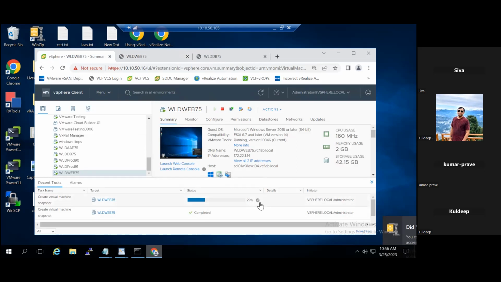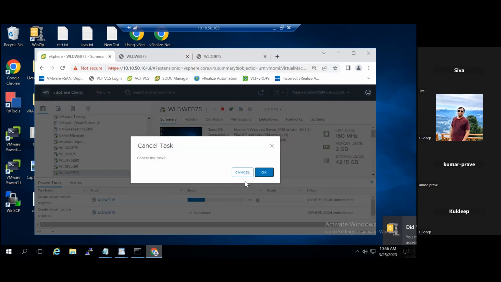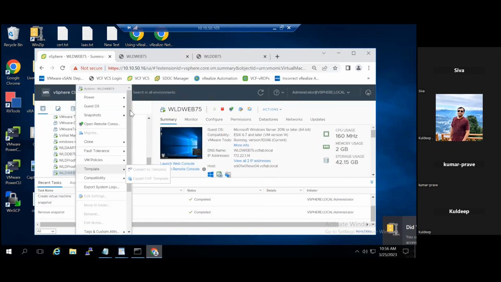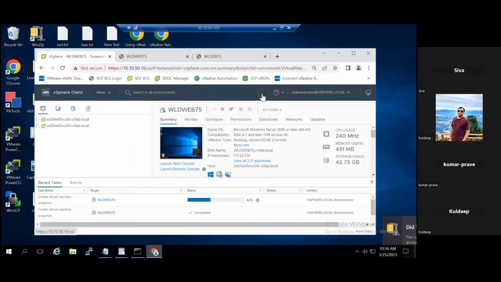All right. It will corrupt the virtual machine. If we cancel, we have done cancel. All right. So again, snapshot. Now this is complete. Let it be. Okay, this one is running. Let it be.